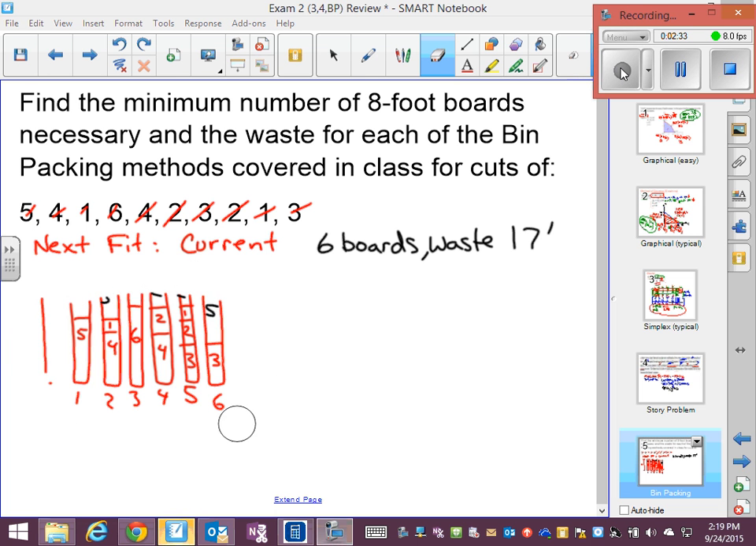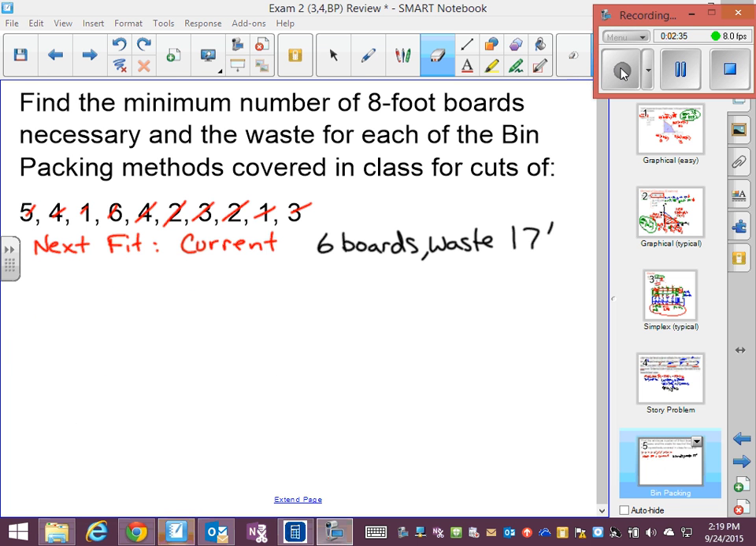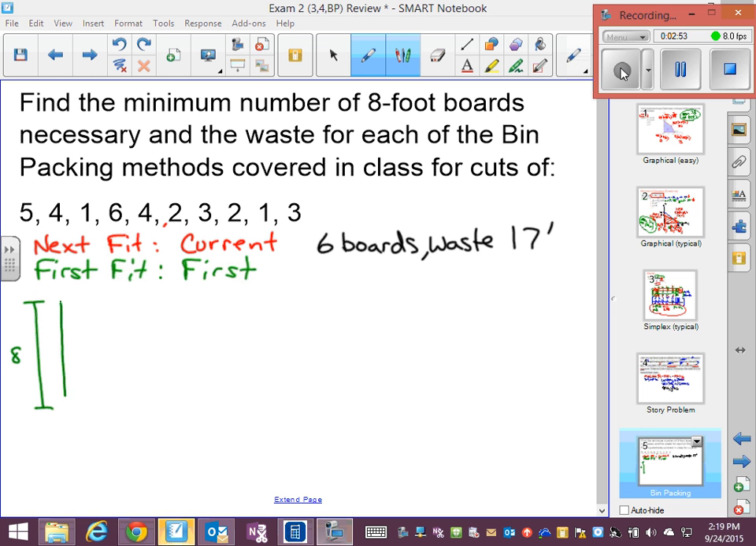So the next algorithm is the first fit. And we're going to try and put the next cut into the first one that we can fit in, basically in order. So we've got our 8-footers. The first cut is a 5. The second cut is a 4, won't fit, so we start a new bin.